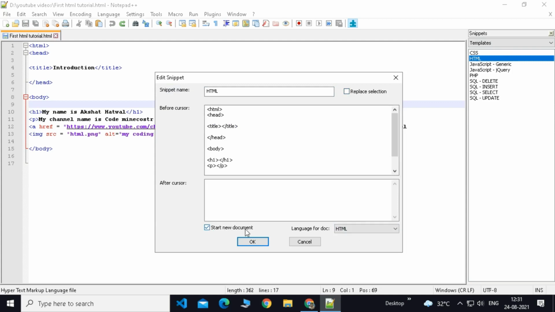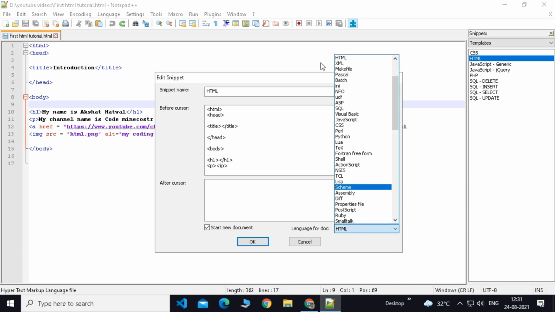So now the second option, which is language. If you disable start new document, if you don't check it, then this will also be automatically disabled. But if I enable it, it will be enabled. Now this is the language. These are all the coding languages. There are many coding languages, but don't get scared. I will teach you every one of them one by one.